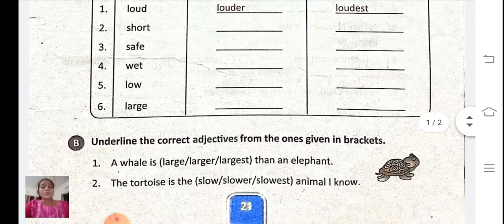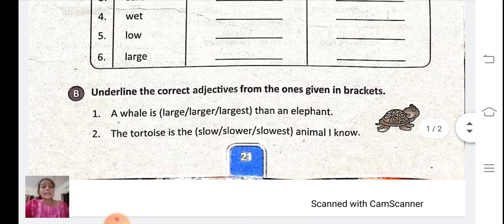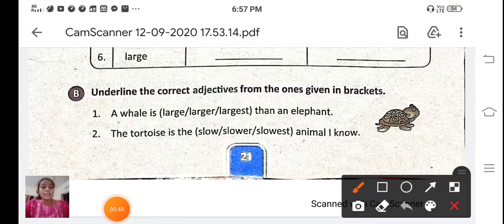Okay, so today we are going to start exercise B. Underline the correct adjectives from the ones given in brackets. What you have to do in this exercise? You can see here students, in every sentence three adjectives are given, and you have to choose the correct adjective to complete the sentence.